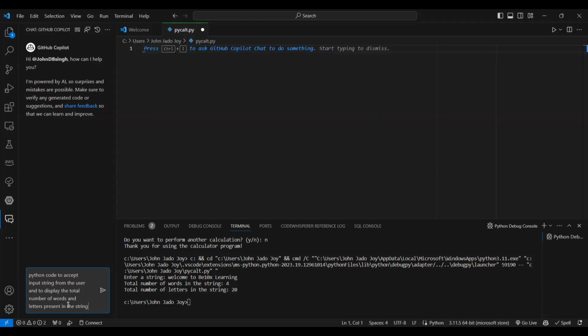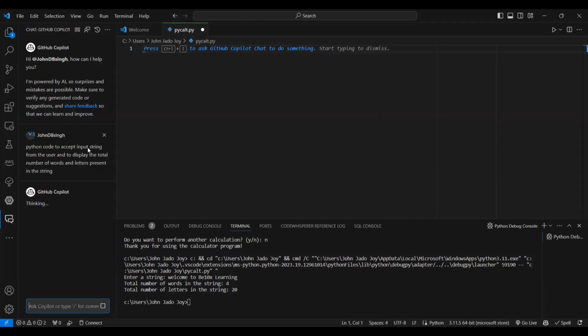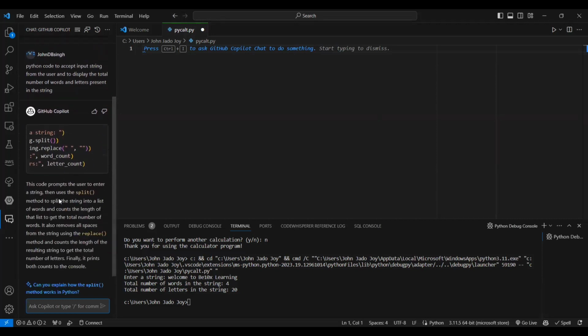Okay, and how we are going to give the string? It is with the help of the input. Okay, that means it will ask input from the user. It will ask me to enter the string, and I'm going to give the string or the sentence, and it is going to calculate the word count and the letter count. Okay, guys, so let's see. I am entering here, Python code to accept input string. Okay, so our code is ready. So it is using the split method and replace method. Okay, so this is the way.